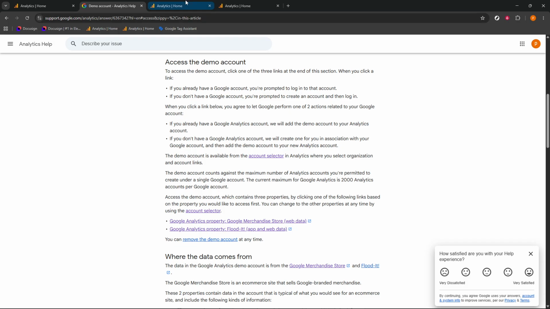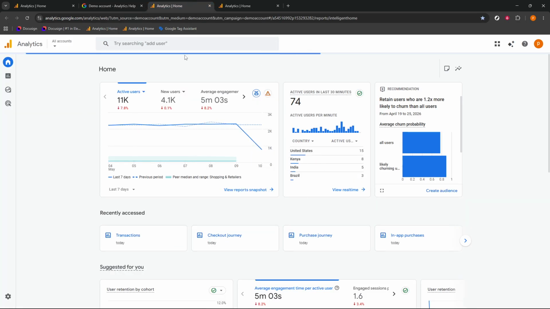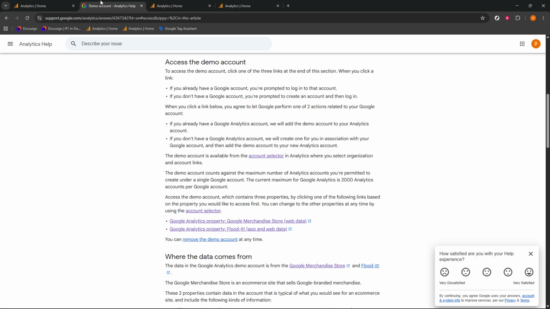If you don't immediately see the demo account name in the selector, it can take a short moment to appear after granting access. The key is that the Access the Demo Account button adds those properties to your list, and you'll move between them from the top left dropdown.